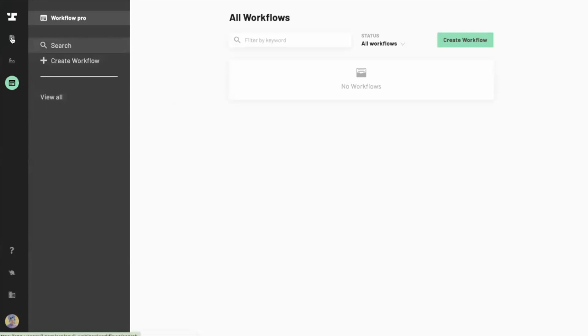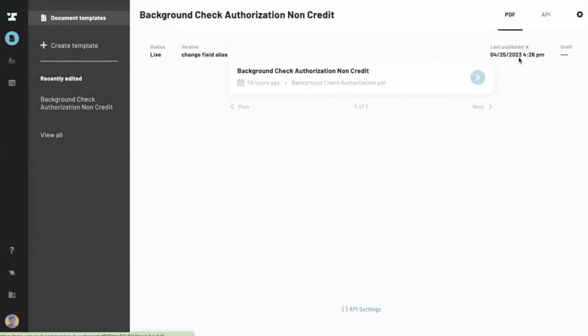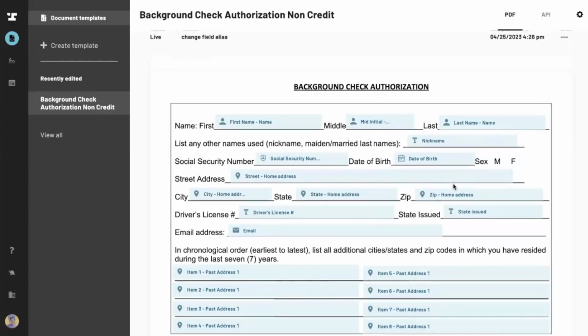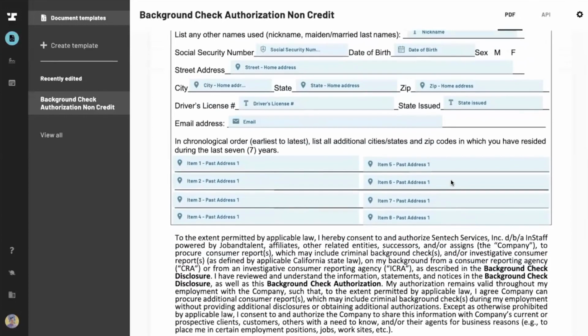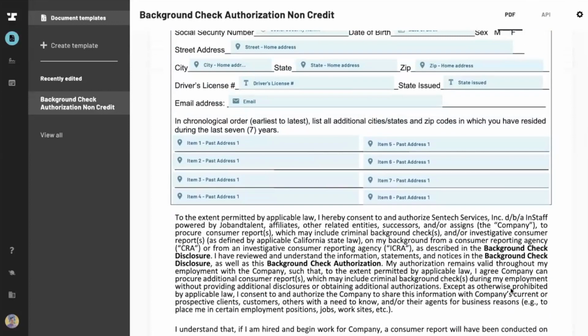So with that, I'm going to jump into document templates here and show you an existing template that I created and how you can edit it. And then from there, we're going to build a workflow off of this template. So this here is just a basic background check authorization document with a bunch of different fields. There's a checkbox, there's a signature field, and there's a signature date field.